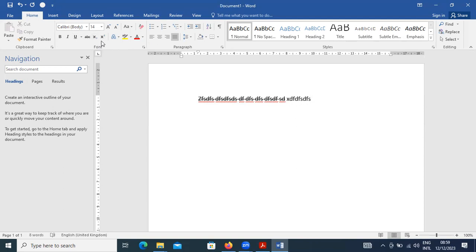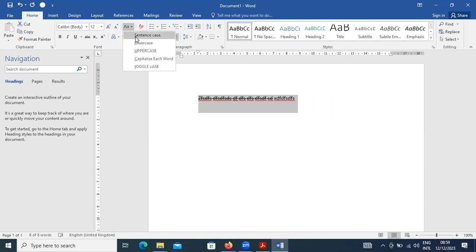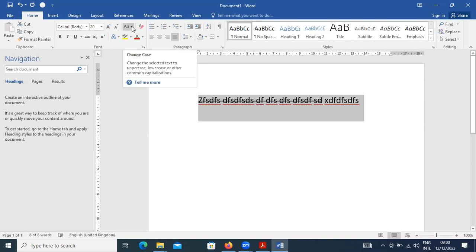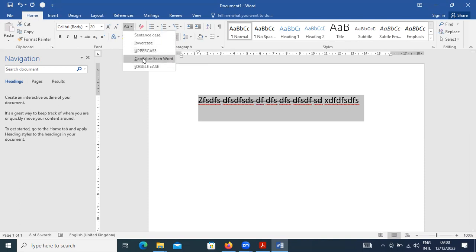Okay, then subscript, superscript. Then grow the font size. This is for growing the font size. This is for reducing the font size. Then these are lowercase, uppercase, and you may make everything into capital letters, or you may make everything into small letters, lowercase letters, or you may make every first letter of a sentence as the capital letter, sentence case. They call it sentence case. Then capitalize each word. Each first letter of word becomes capital.